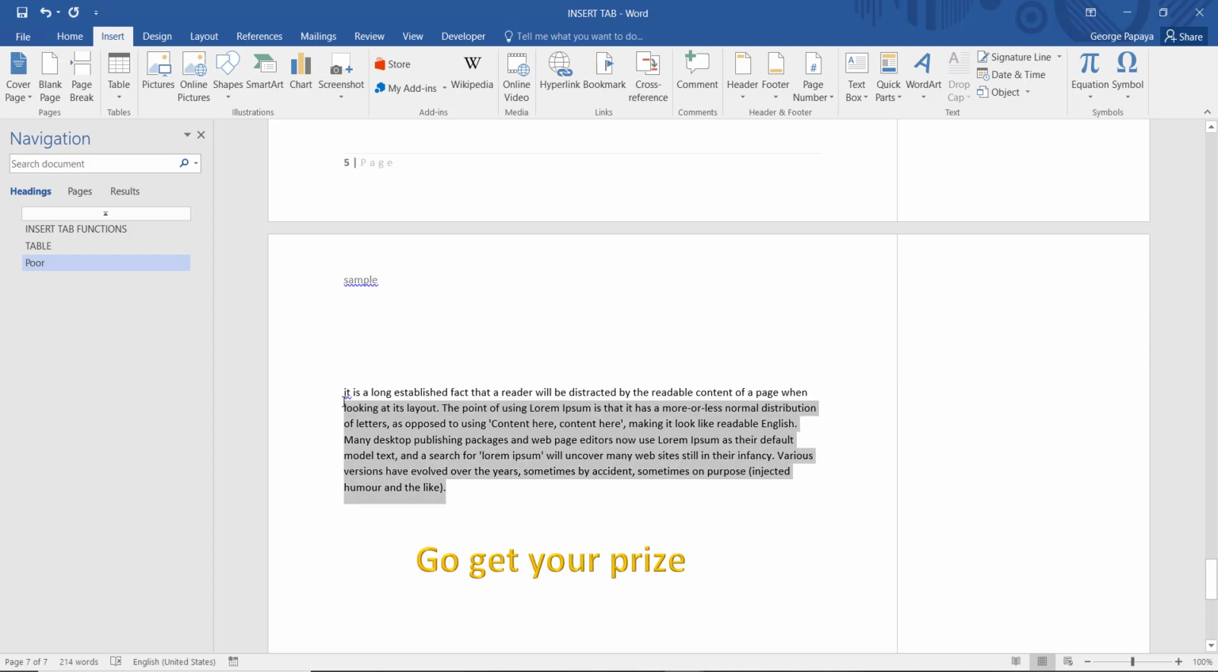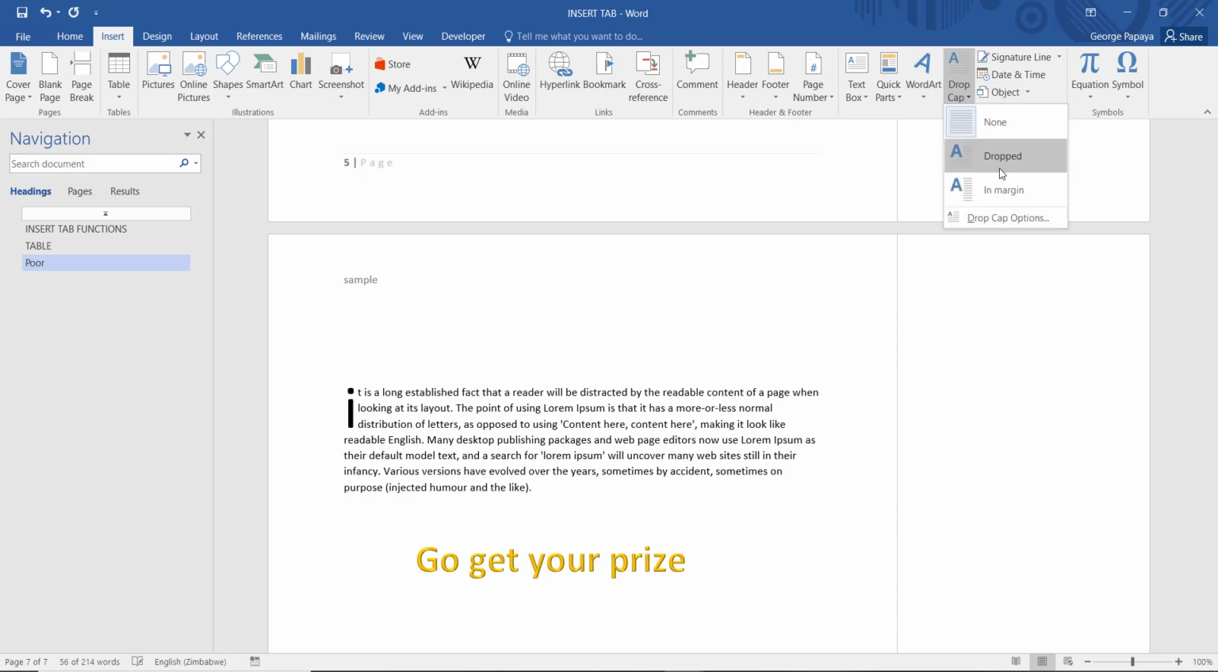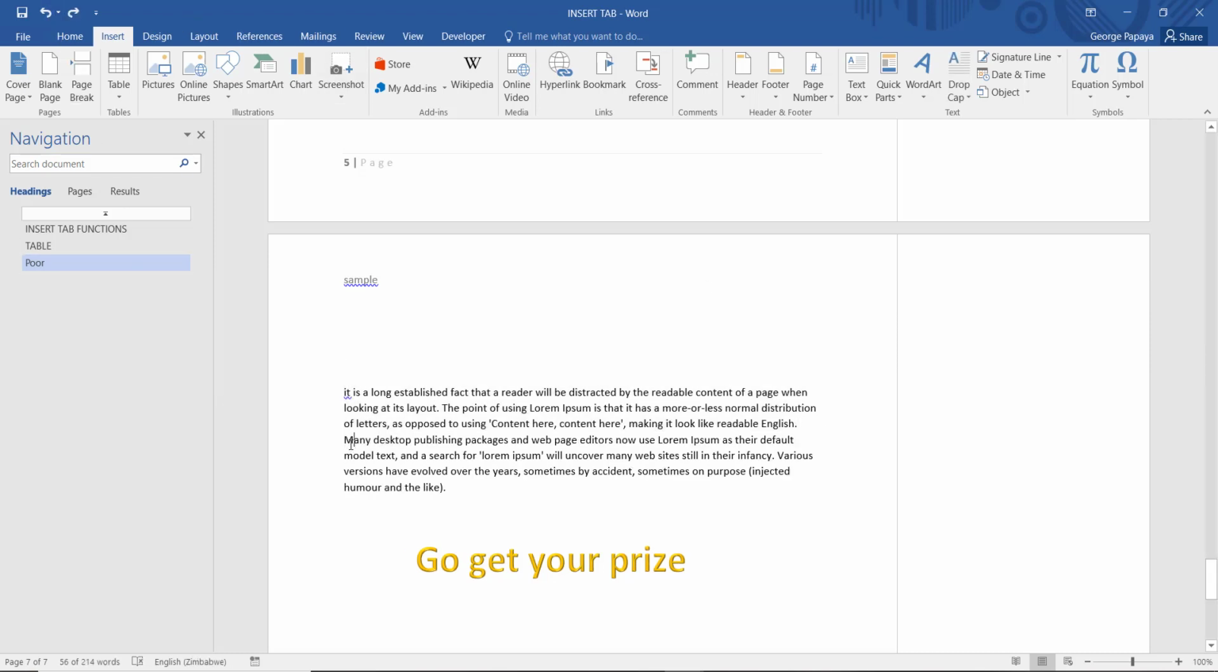So we just simply highlight our paragraph, although we don't really need to highlight all of it. Maybe we can highlight a few lines. We go to drop cap and then we select dropped. Right. So since it's an I, we really don't see how it works. Let's actually undo that. Let's pick the one with the M.